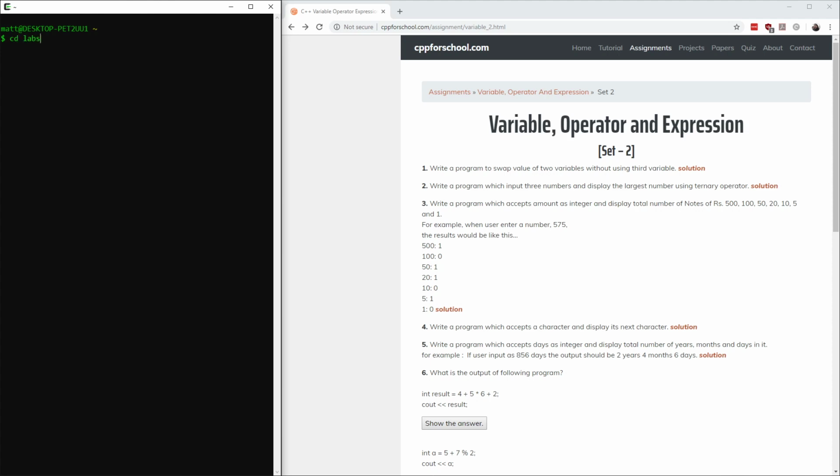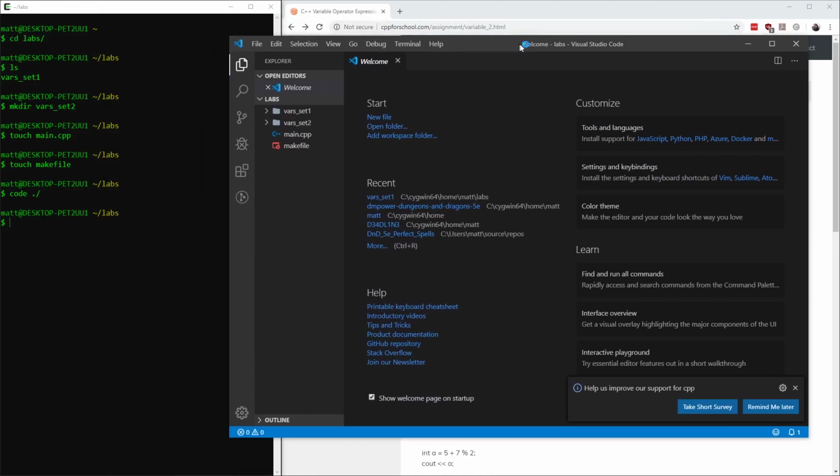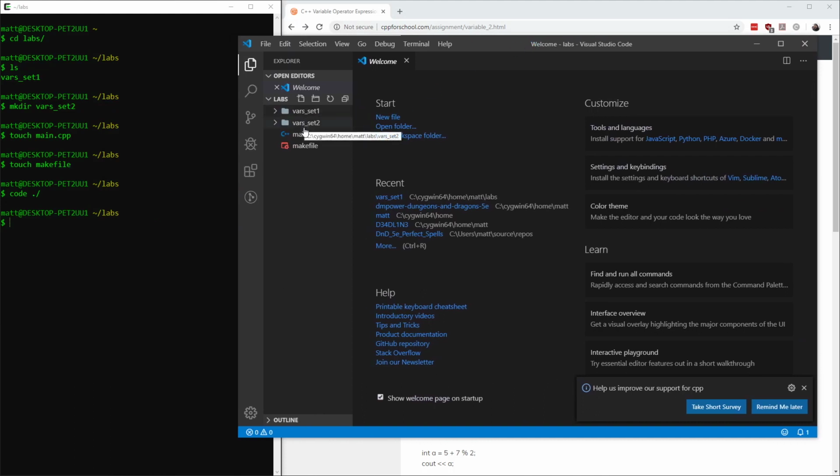Let me just go into our labs folder, and I think we need to make a new set. Yeah, we do. So mkdir vars set 2. And we'll just make a main.cpp. We'll also make a makefile this time. And let's just go ahead and open up these files in Visual Studio Code. There we go. Oh, so I'm going to put these in the vars set 2. Move. Okay, there we go.